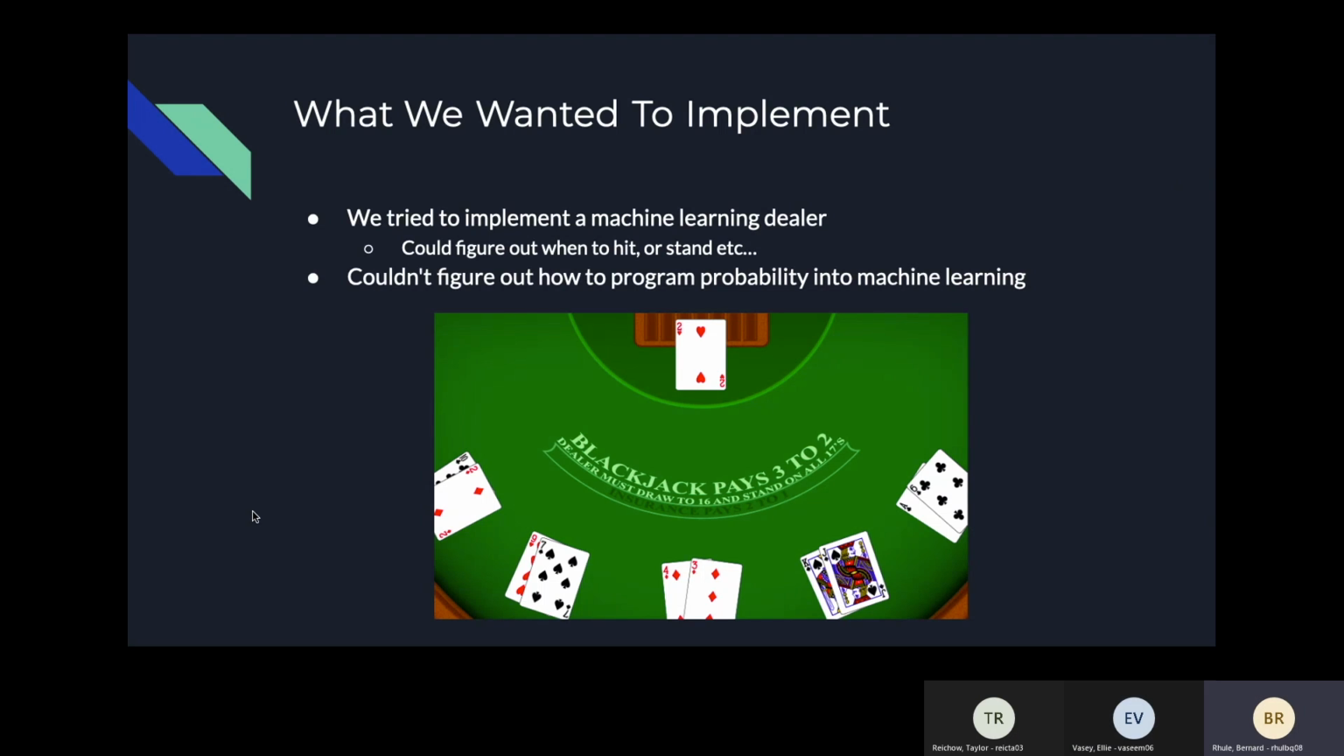We were going to implement machine learning into the game. However, we couldn't really figure out how exactly to configure it to our liking. We were initially trying to figure out a way for the AI to use probability and machine learning to make better decisions when deciding to hit or not.